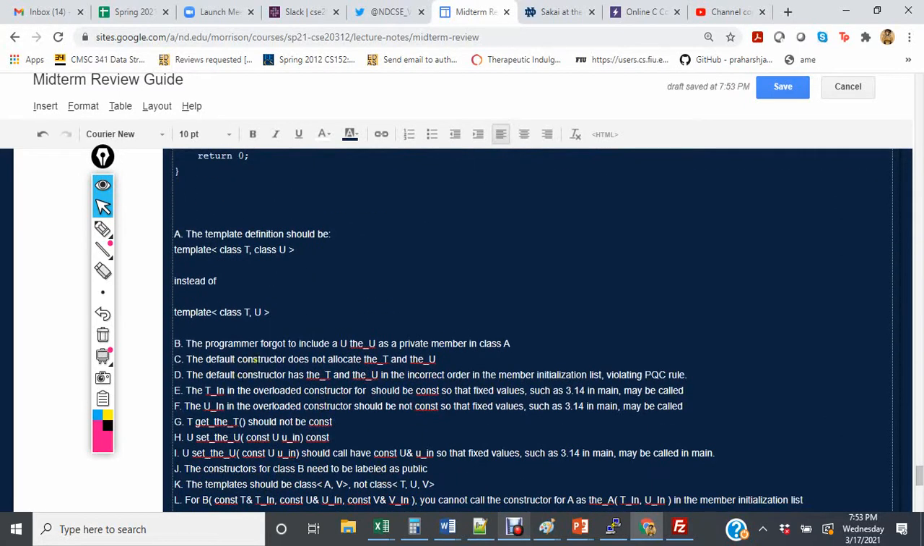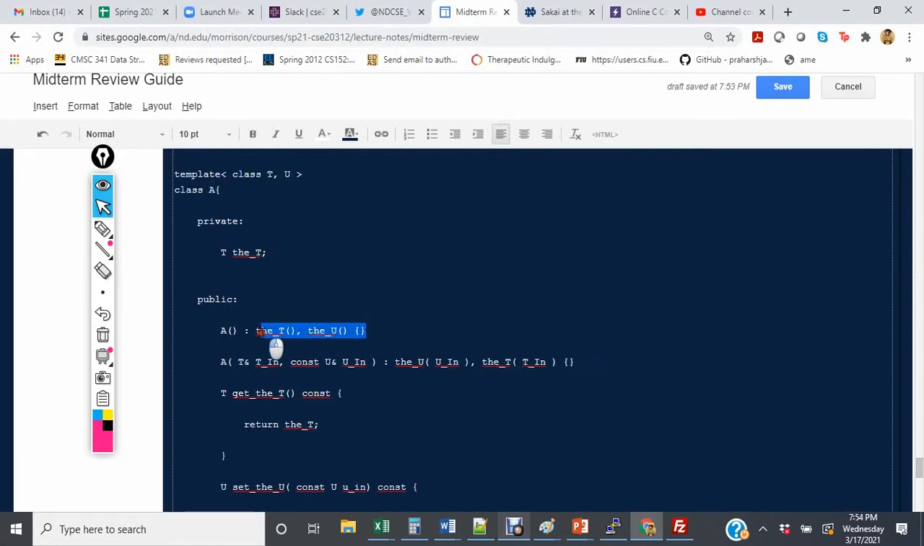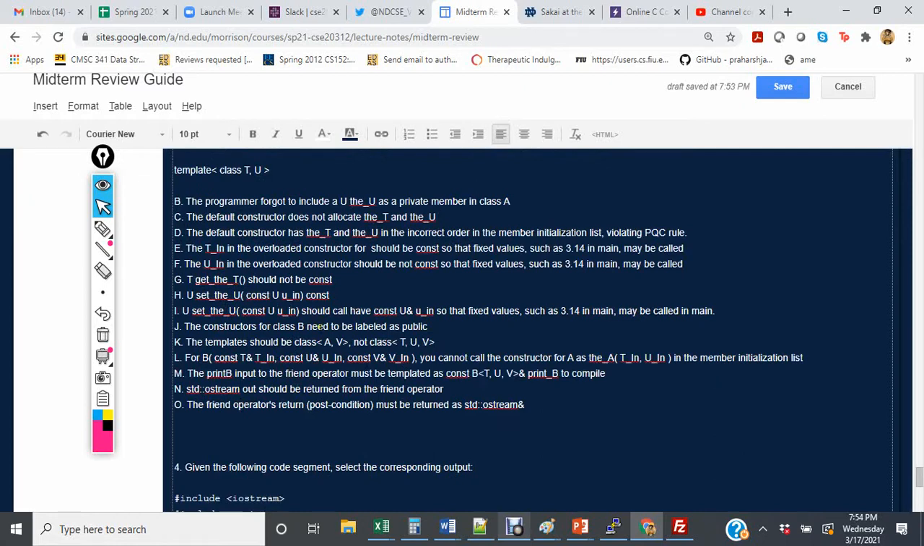Choice C, the default constructor does not allocate the T and the U. So we see here that we go to the default constructor, it does do that, so C is not a right answer. Choice D says the default constructor has the T and the U in the incorrect order, and we saw that they were in the correct order.